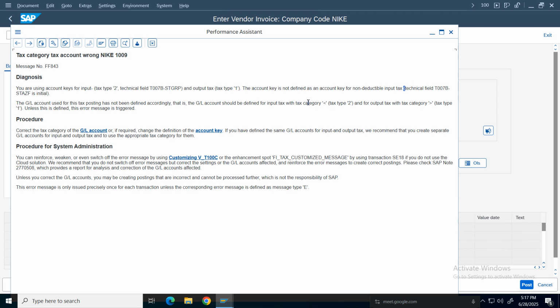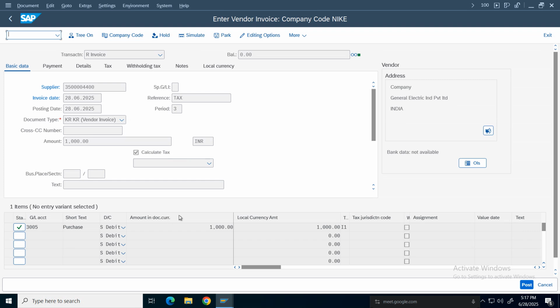Yep, we already defined. So basically the system is expecting the tax GL account should be category wise, but we'll see.